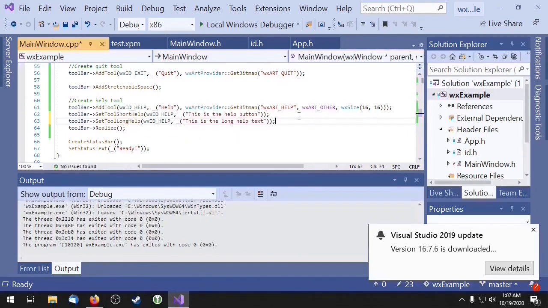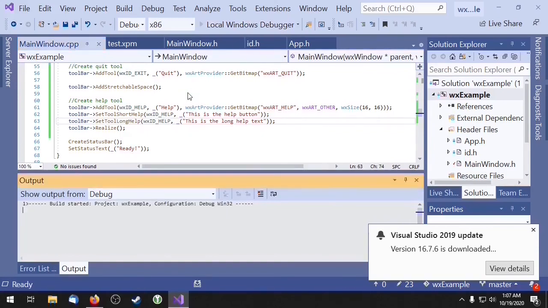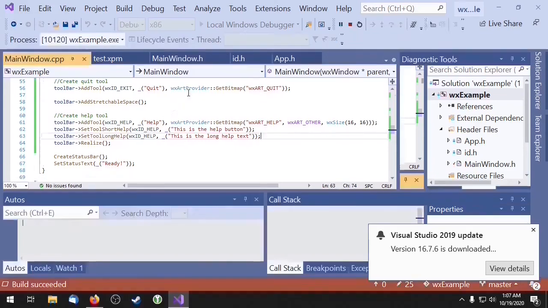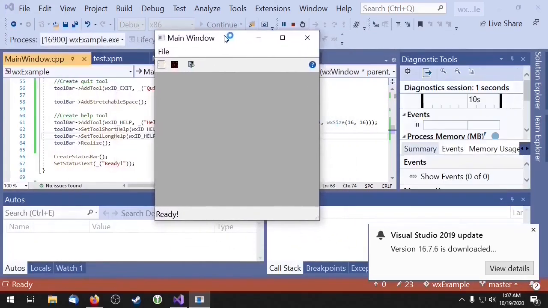There's also a SetToolLongHelp method. The SetToolLongHelp method will set some text in the status bar when you hover over the tool. Now when I hover over the tool, the text will be displayed in the status bar.